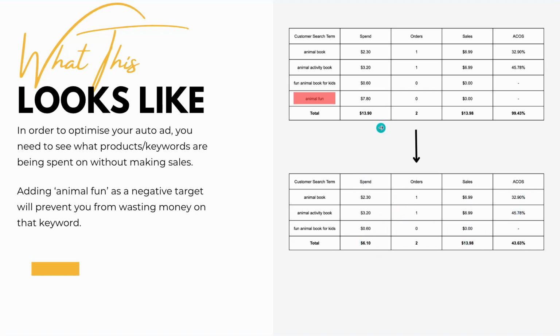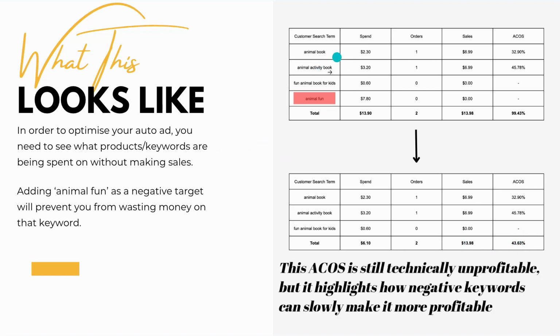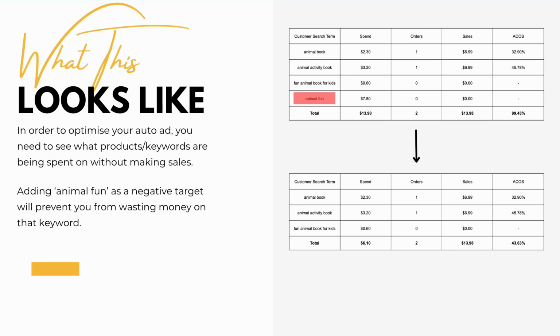You can see now, rather than spending $13.90 and getting 2 orders, we've only spent $6.10 and got the same 2 orders here with a much more profitable ACoS. So you can see how having access to this search term data and adding these search terms as a negative keyword can make your auto ads a lot more efficient and a lot more optimized.